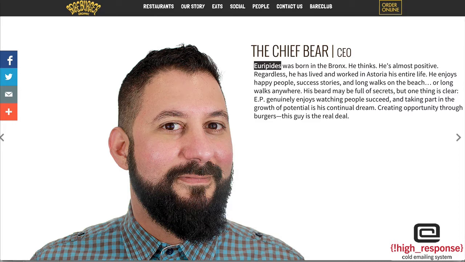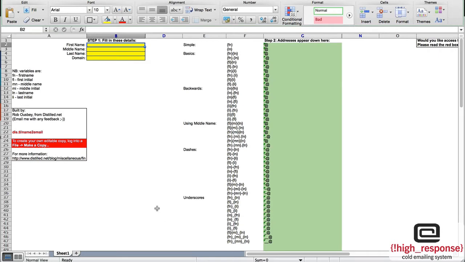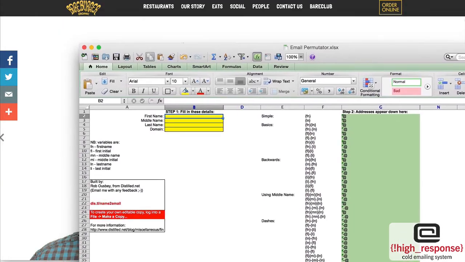For that, we have another great tool, which is pretty much just an Excel spreadsheet. So here it is. I didn't come up with it myself. I did have something similar, but then I found this and I thought it was better, so I've been using it since then. This was built by Rob from Distill.net, so definitely a big thank you and a shout out to Rob for creating this and making it available.